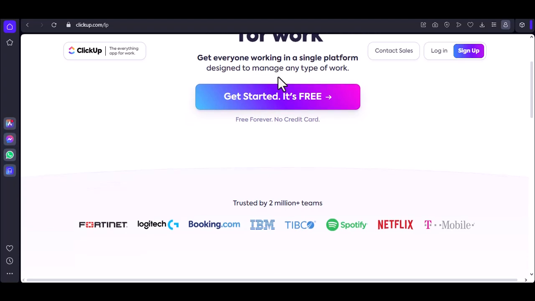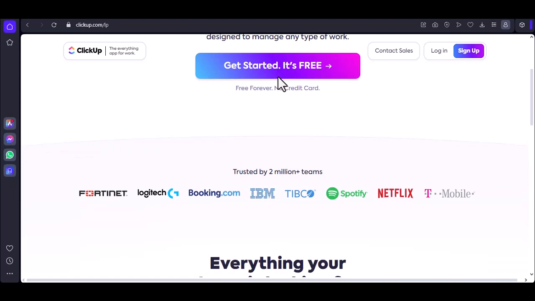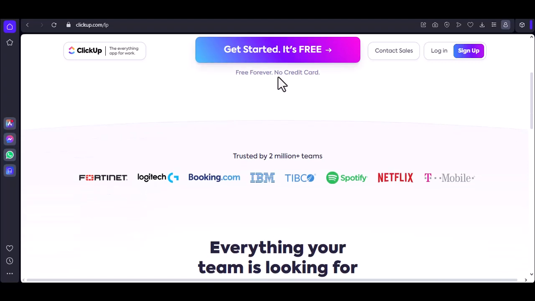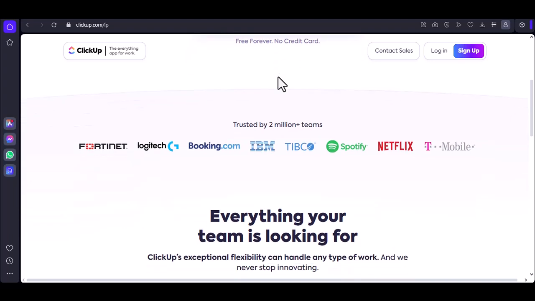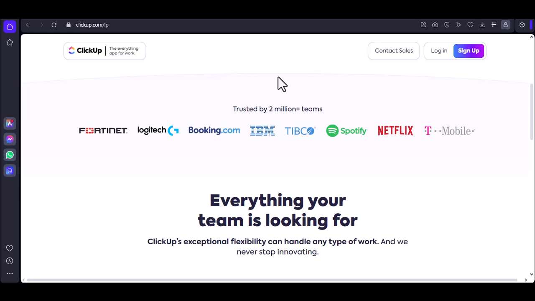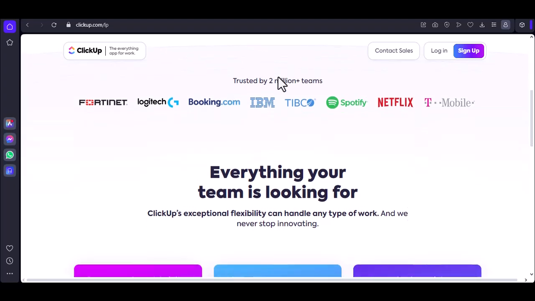Let's face it, ClickUp has become a popular choice for project management, task tracking, and even goal setting. But is it capable of handling the rigorous demands of a database? Can it replace your trusty spreadsheets or dedicated database software? That's what we're about to uncover.